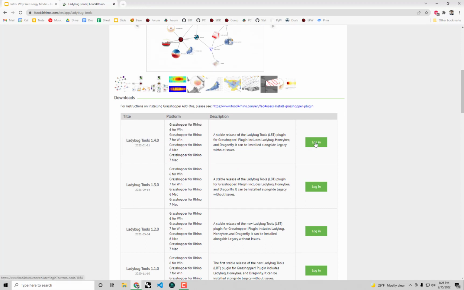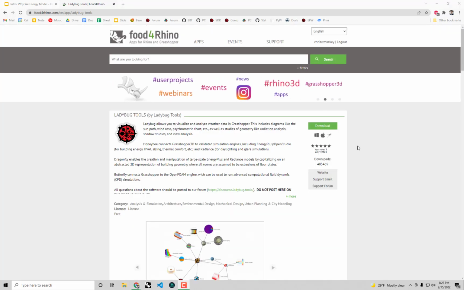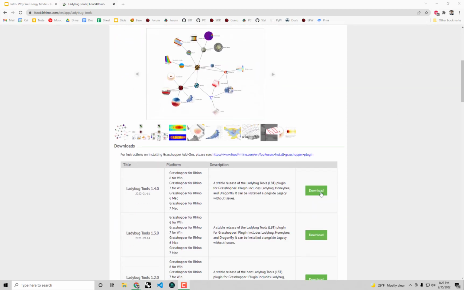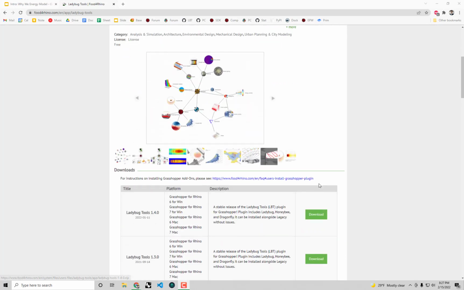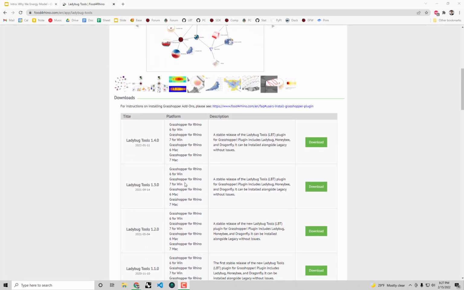And you'll see that you just have to log into Food4Rhino. You may have to create an account if you don't already have one. So I'm going to pause it for a second just to log in here quickly. Okay, and it's taking me back to the page, and you'll see that instead of having a login button now that has changed over to a download button, you can just, again, select the most recent version. Right now, the most recent version that we have installed as of the time of making this video is Ladybug Tools 1.4. But you can see we generally release a new version about every 6 months or so.